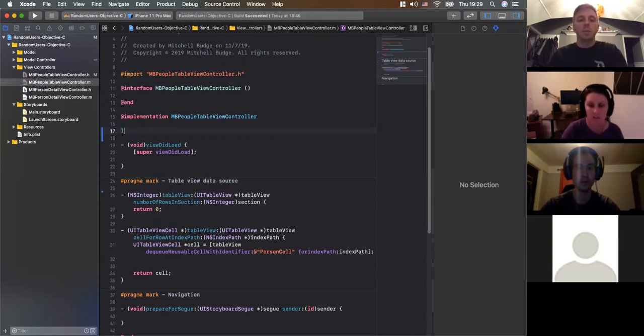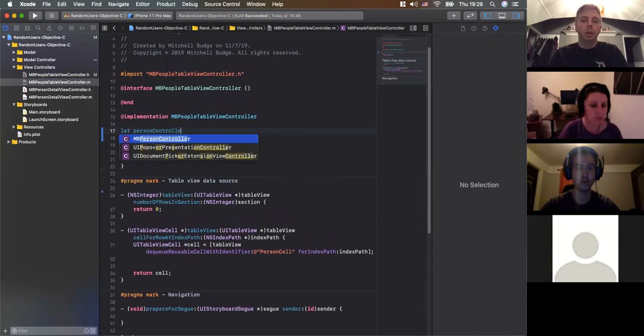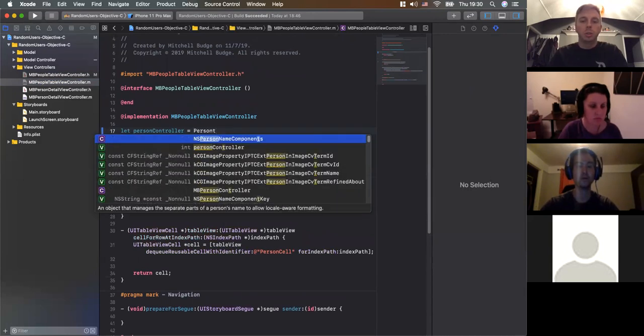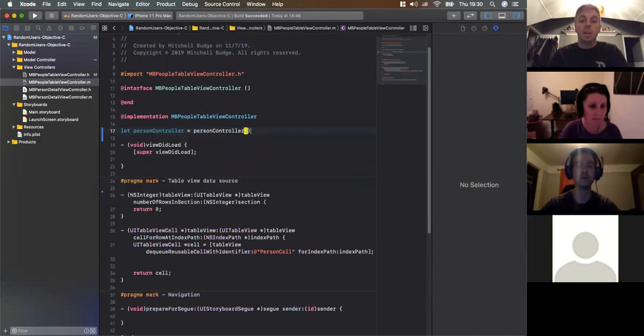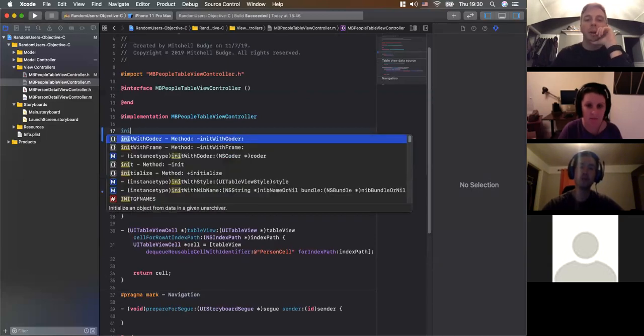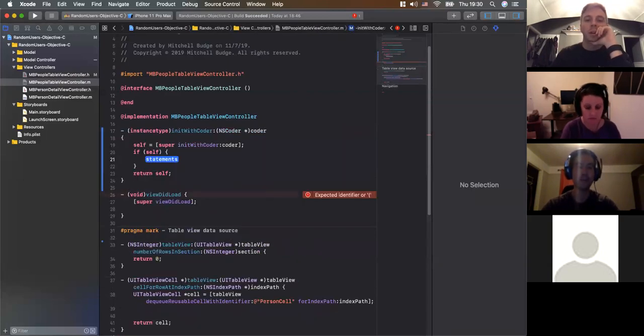Because in Swift, you would say let personController equal PersonController, and then you would be done. But how do I do it here in Objective-C? Instance type? Yep, we're going to do this initWithCoder. Yep, those work in our collection files.